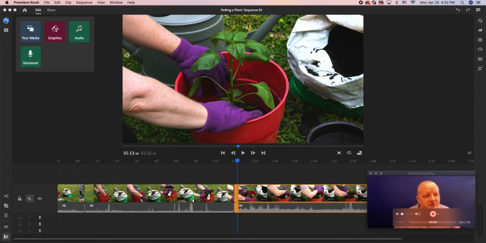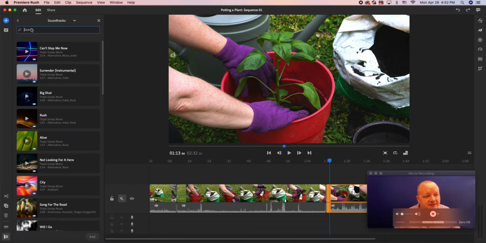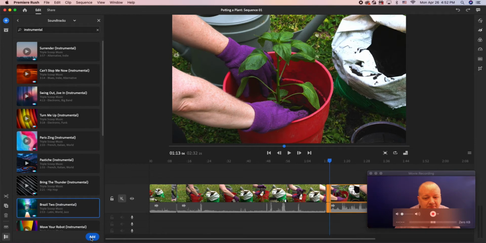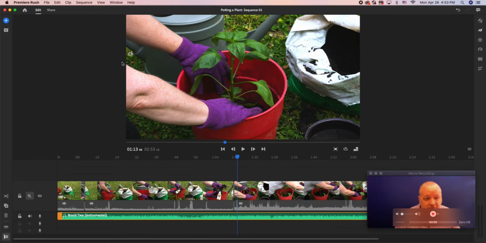So we could go up to the blue plus sign and click add media, and we'll click on audio. We'll go to soundtracks and look for instrumental music, and we'll just select one and then add it. Now it will add it wherever your marker was at. If we want it at the beginning of the video, we either need to put our marker there or we can click and drag it to where it needs to be.